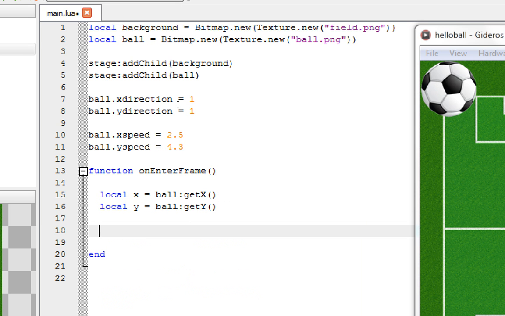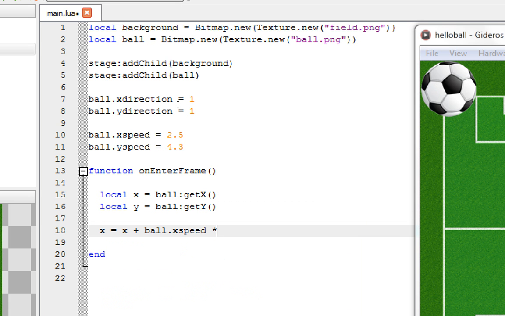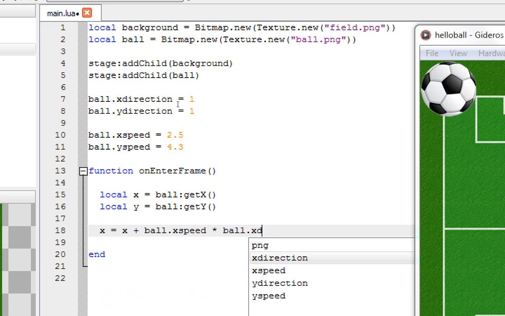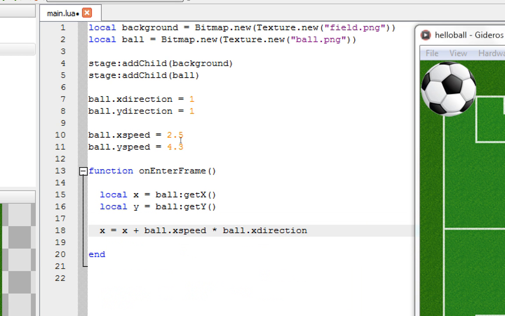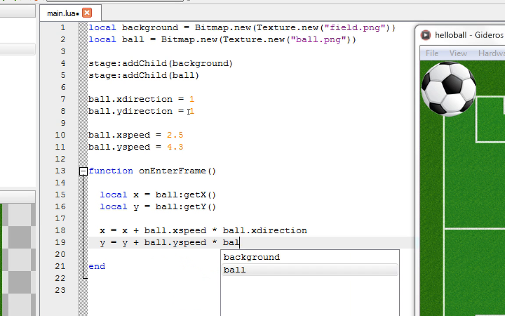So now I've got the coordinates of the ball. Now I'm going to increase these coordinates every frame. x equals x plus ball.xspeed times ball.xdirection. If you multiply these two together, it's just equal to 2.5. The ball's going to advance 2.5 pixels every time I run it. Every frame it will advance 2.5 pixels in the x direction. And similarly, the y coordinate of the ball is also going to advance in the same sort of way.